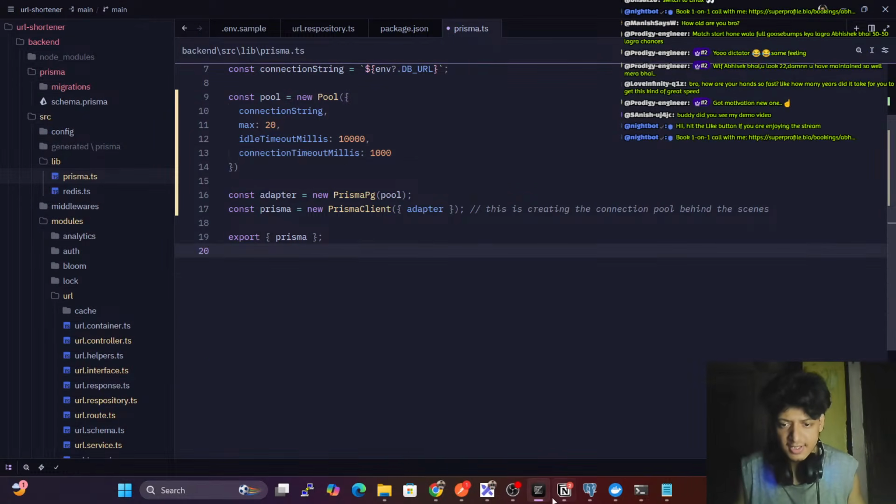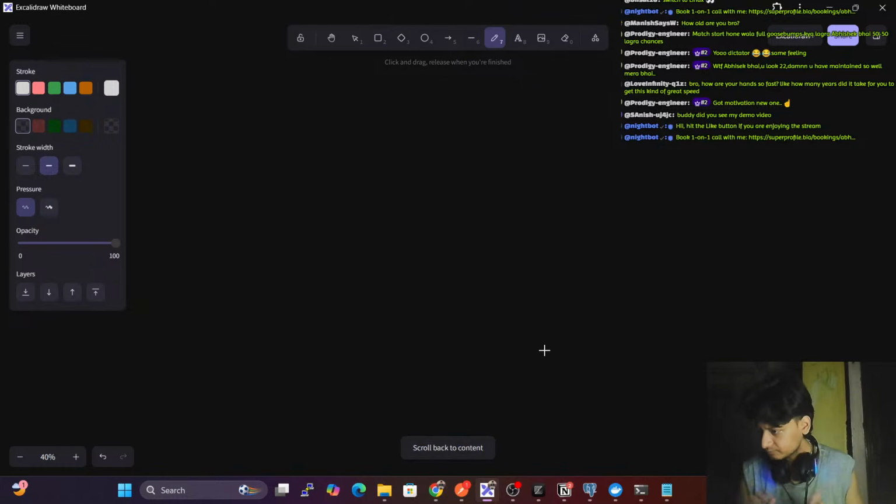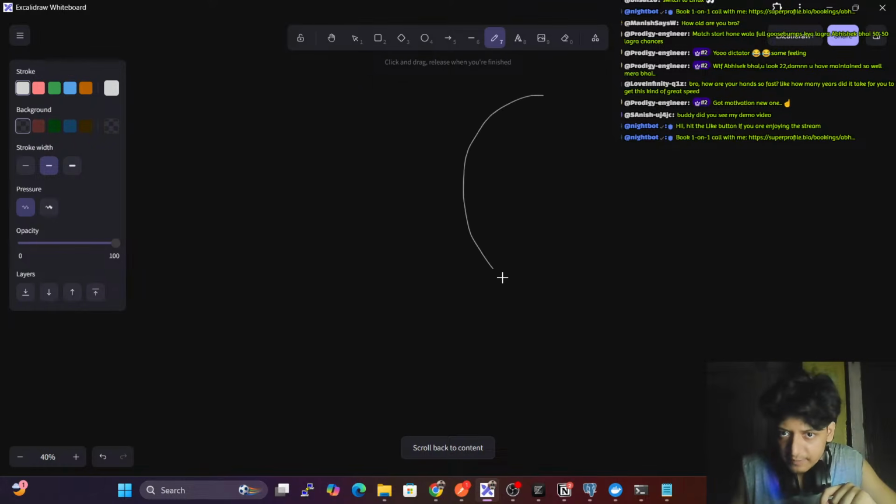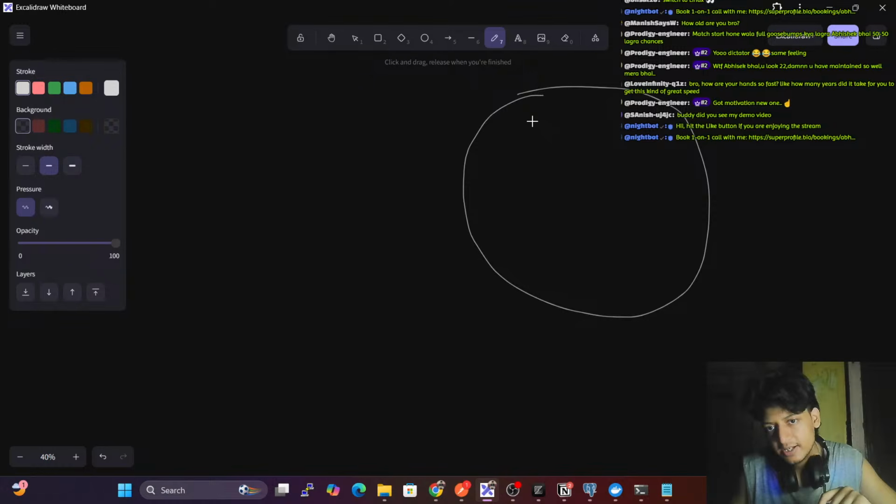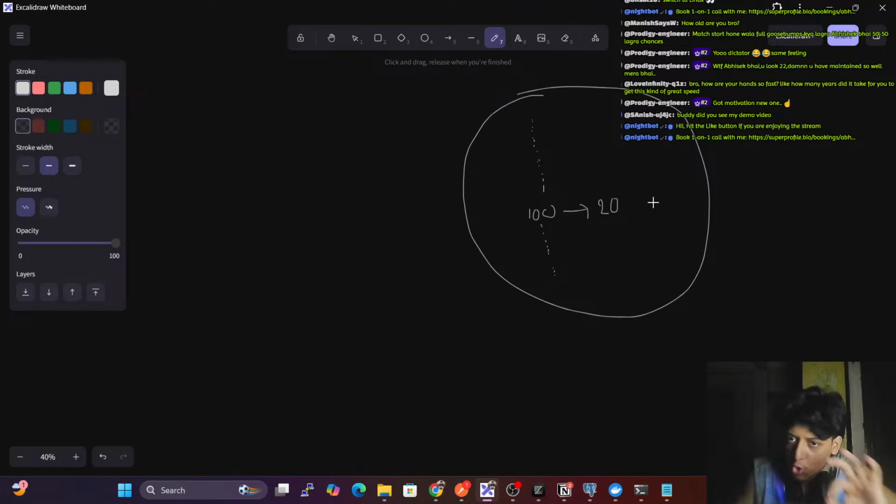So see guys, now to sum up what we did properly: here we created a pool. Initially, in Postgres, 100 concurrent connections can be created, right? But it is not a good practice, because each and every connection has its own memory and resources, so it creates unnecessary load on the database. So instead of 100, we allow only 20 concurrent connections.